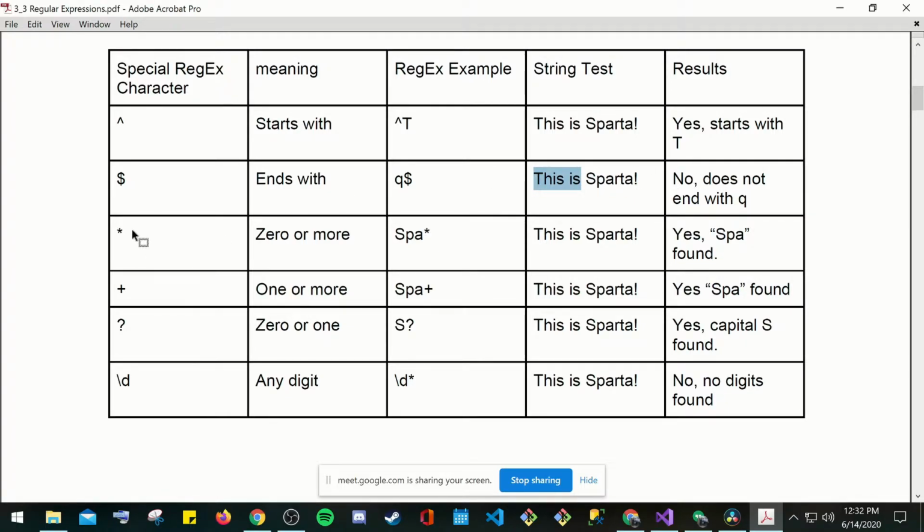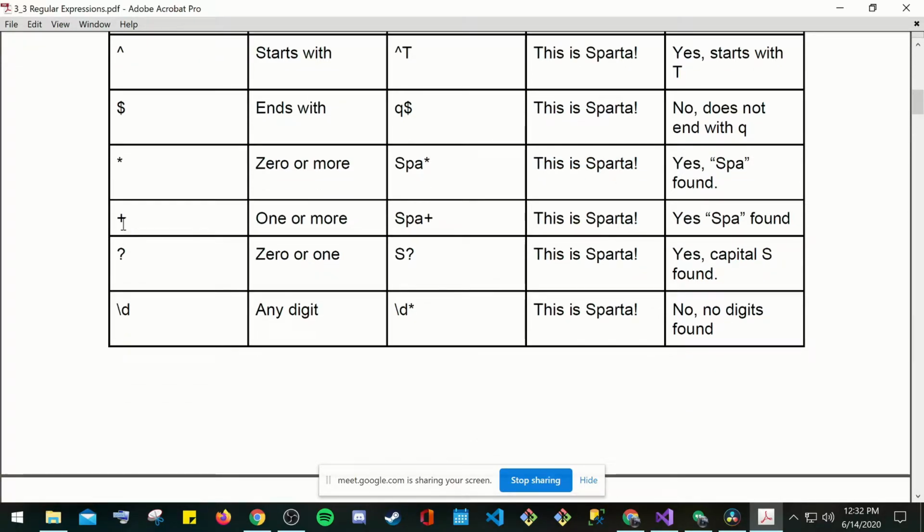Here you have your star, 0 or more. So spa star. "This is Sparta", yes, spa is found. You have your plus, 1 or more. Spa plus. "This is Sparta", yes, spa is found. You have your question mark, 0 or 1. S question mark. "This is Sparta", yes, capital S is found.